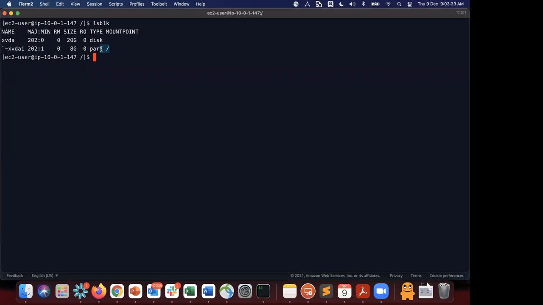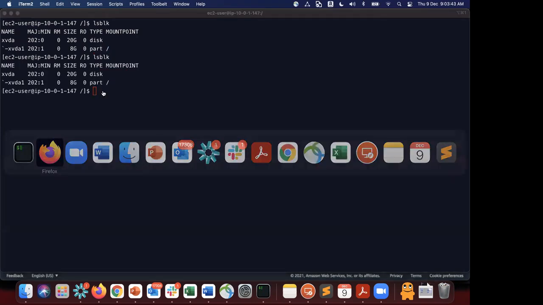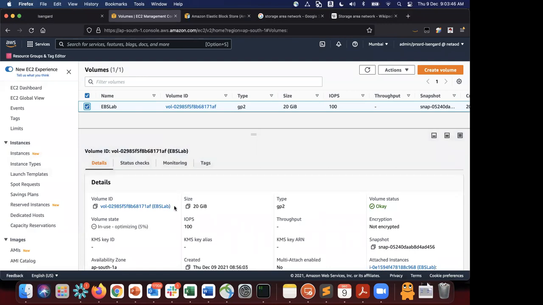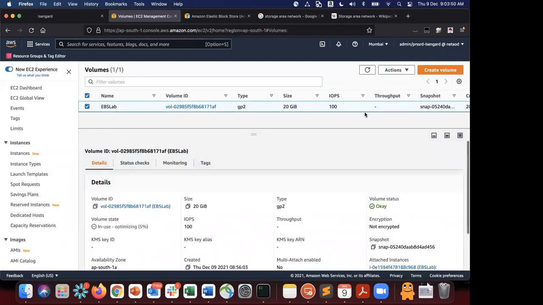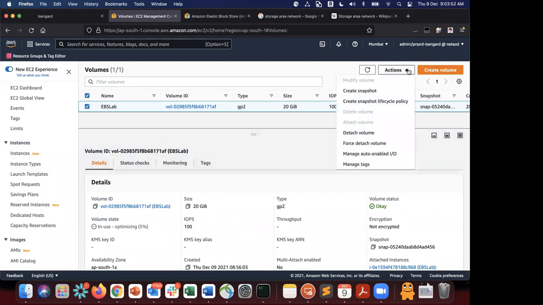Similarly, 20 GB is available. I can just split that 20 GB into multiple chunks and mount it on different drives, with different drive letters. So that's the way you go ahead and modify it, and you can also modify this.